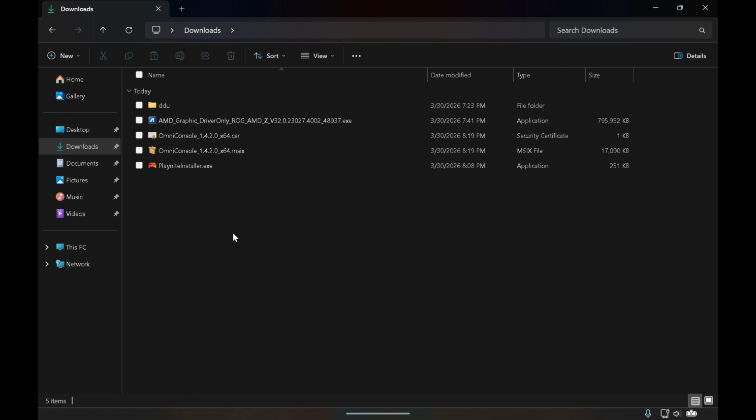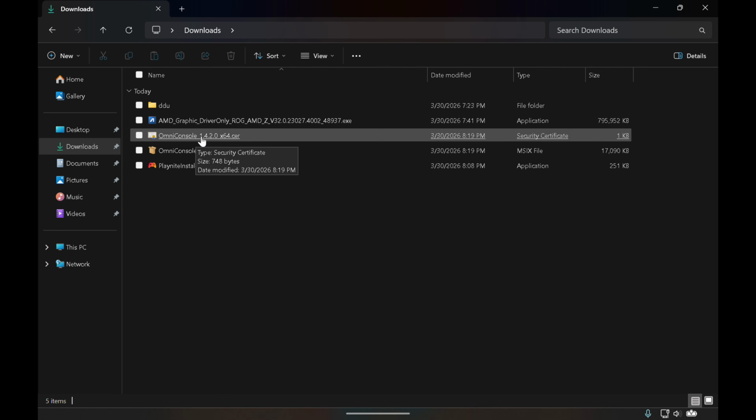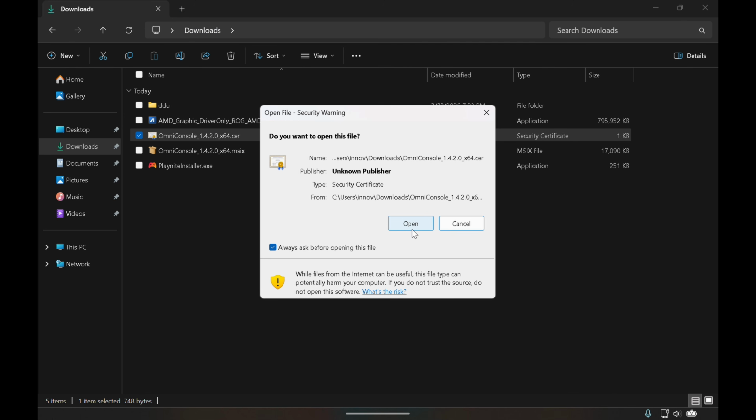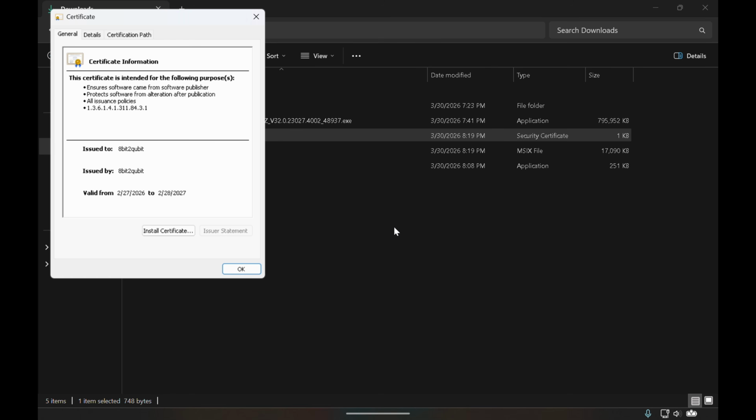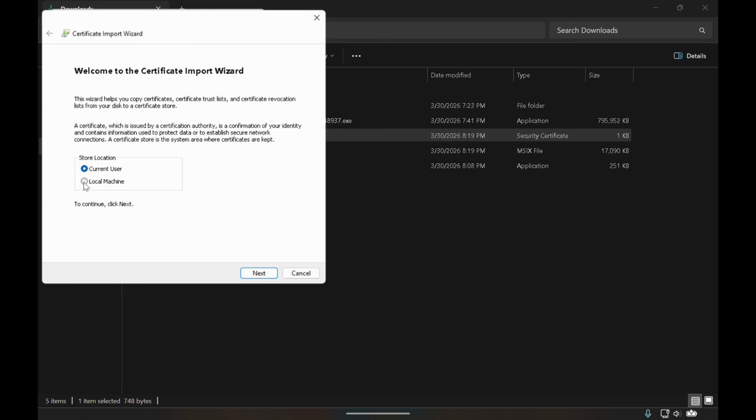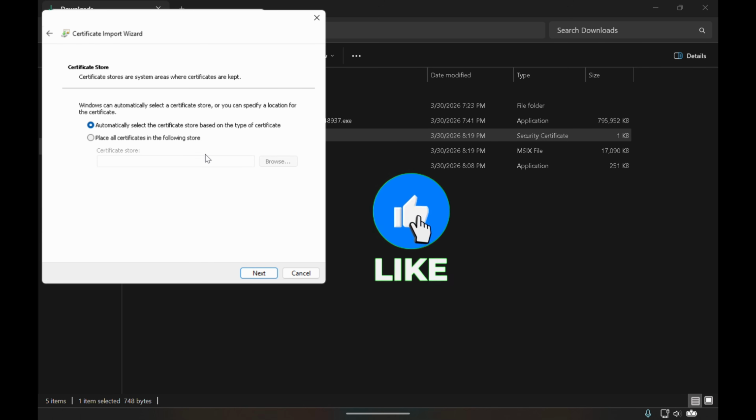So the next thing we need to do is install the developer certificate that we downloaded from the GitHub page. So we'll click on this .cer file and it's saying, hey, it's from an unknown publisher. We're going to go ahead and click open. Then we're going to click install certificate. This is important. We need to select local machine instead of current user. And then it's going to say next. We'll click yes. And so it had to run it with elevated privileges. So we're running it as an administrator.